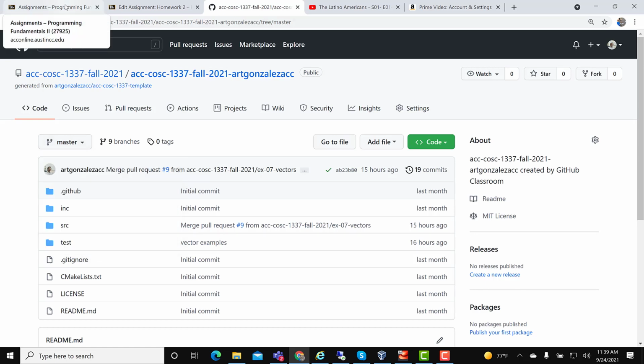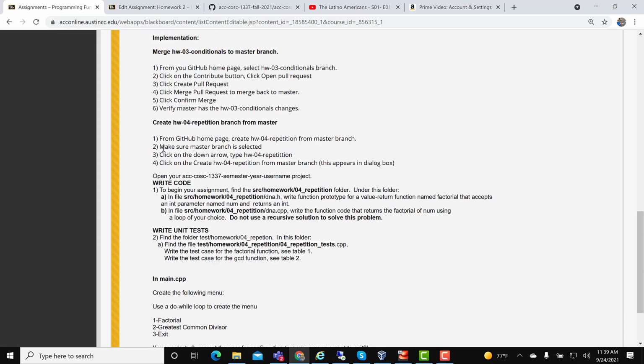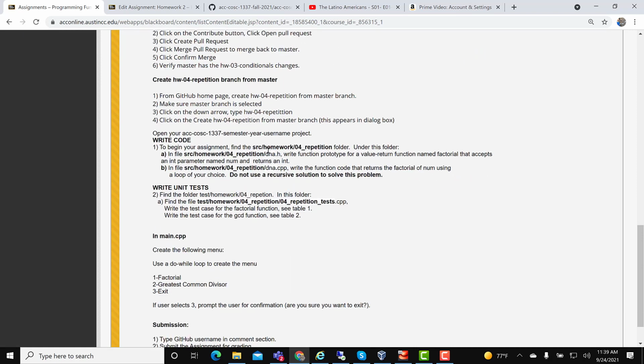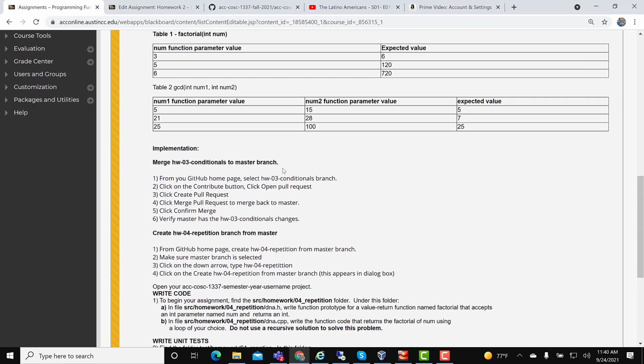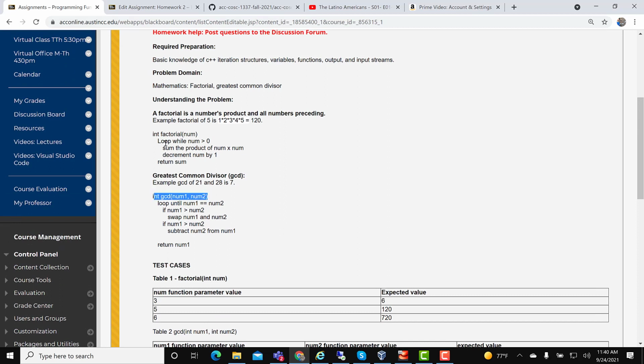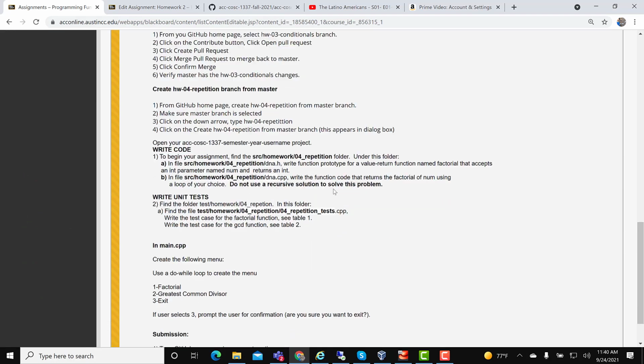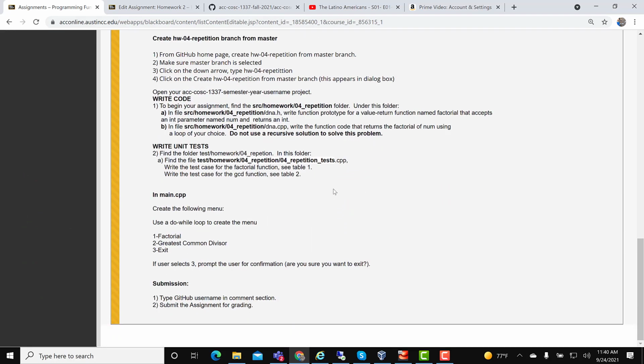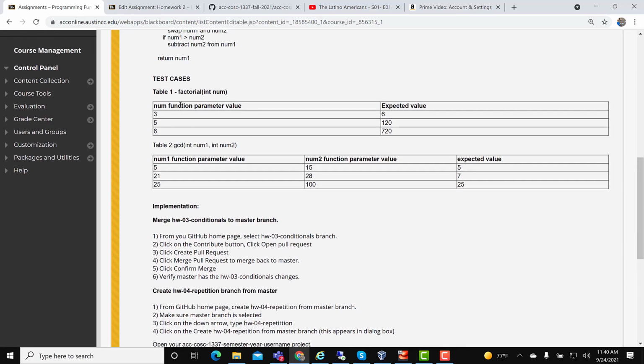Okay, so once you do that, you do this section, then you go to homework 4 in the source folder, into the 04 repetition folder. You'll see a DNAH and DNAHCPP file. That's where you will write the code, okay? So make sure that both functions you create return an integer, okay? So they have to return an integer. Why? Because we want to test with test cases, right? So once you write the code for those two functions, then you have to write the test cases according to the data given to you in table 1 and in table 2.